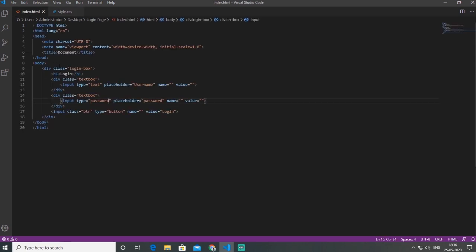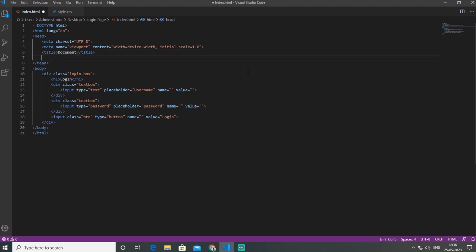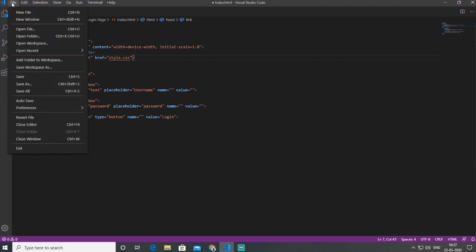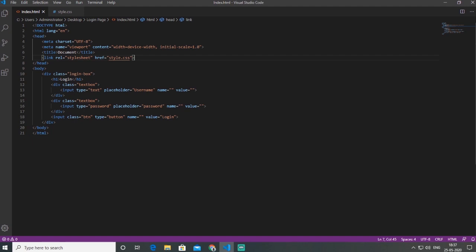So I come to my HTML file. Now I want to link the CSS file into my HTML file. I click after the title, then I press enter. Here I link this file. I write link, then rel. The relation is stylesheet, and my href is style.css. So now my style sheet is linked with HTML.